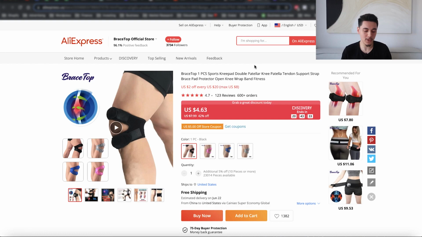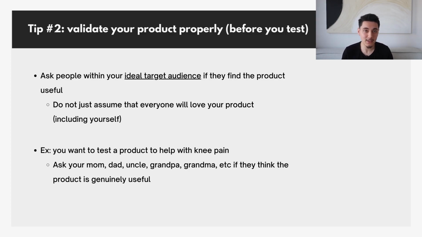The second tip is to validate your product properly before you decide to test it. This step is really crucial so that you can avoid wasting time testing a product that no one really wants. So let's say, for example, you wanted to test this knee brace on TikTok. In order to properly validate this product before you test it, the first thing you should do is actually ask people within the ideal target audience of that product.